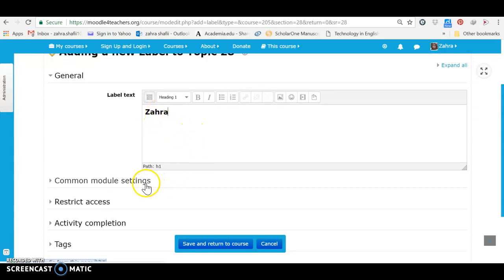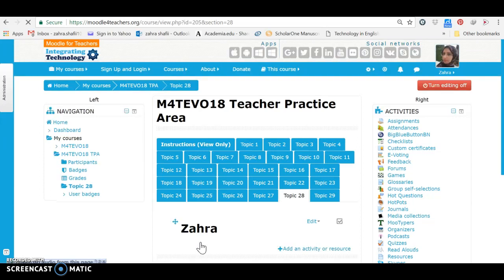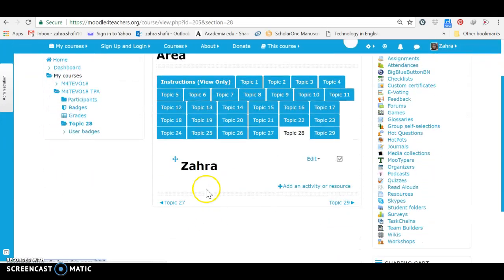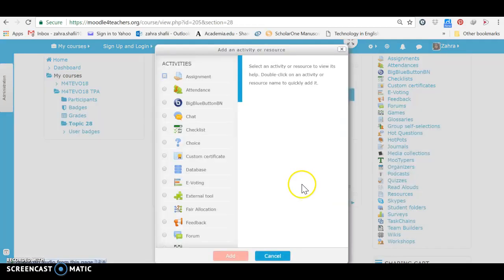I can make some changes here, restrict access, activity completion, and show that students who have completed the activity, how they have completed the activity, and also I can add tags, etc. But I'm not gonna make any changes in them. I want to first of all name that topic. Okay, I saved and came back to this topic. Now it's named Zahra.